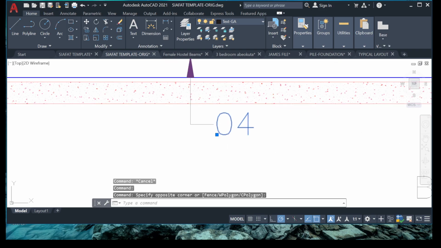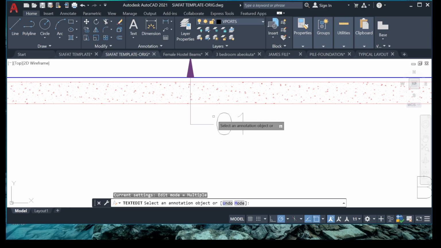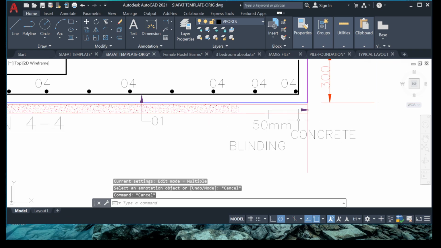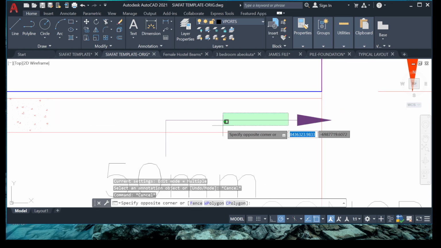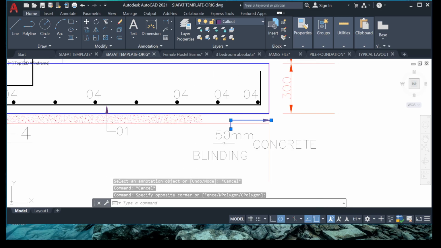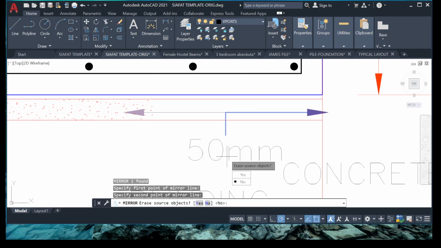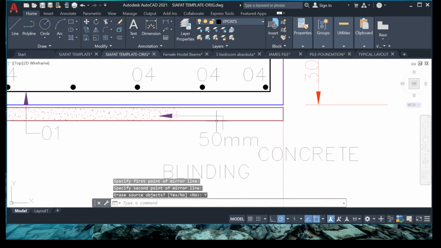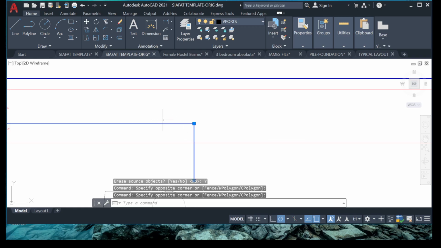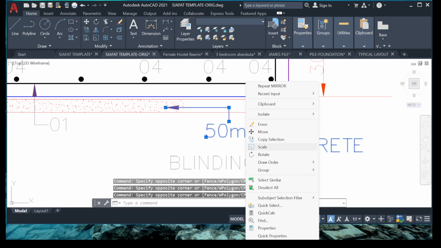So I'm not going to do base type 3. I'm going to leave that to you to use and practice, because I want to do the beam design and the column. So I'm not going to do base type 3.